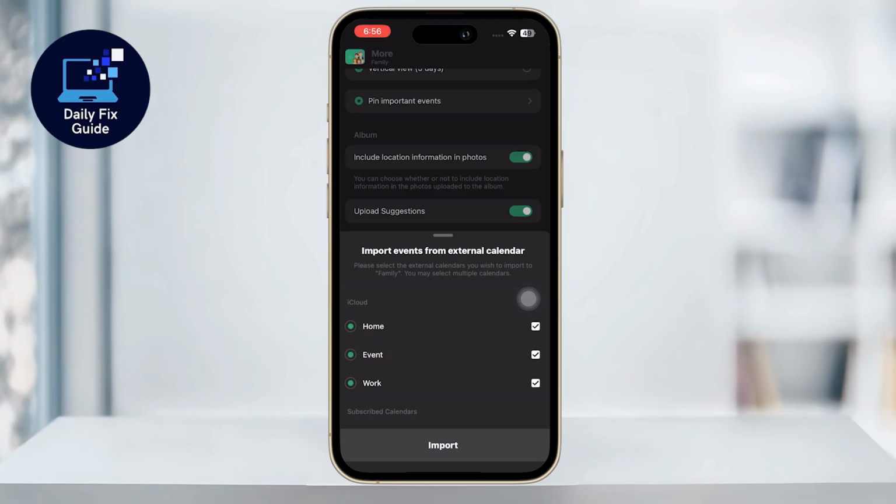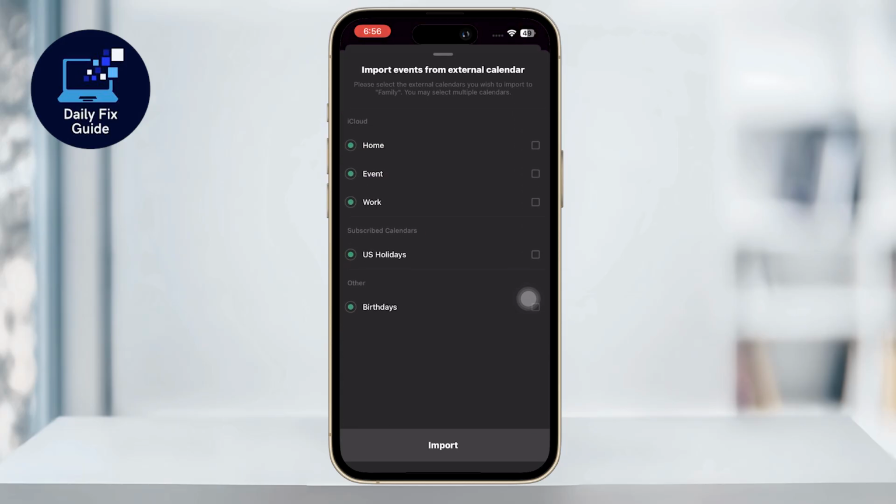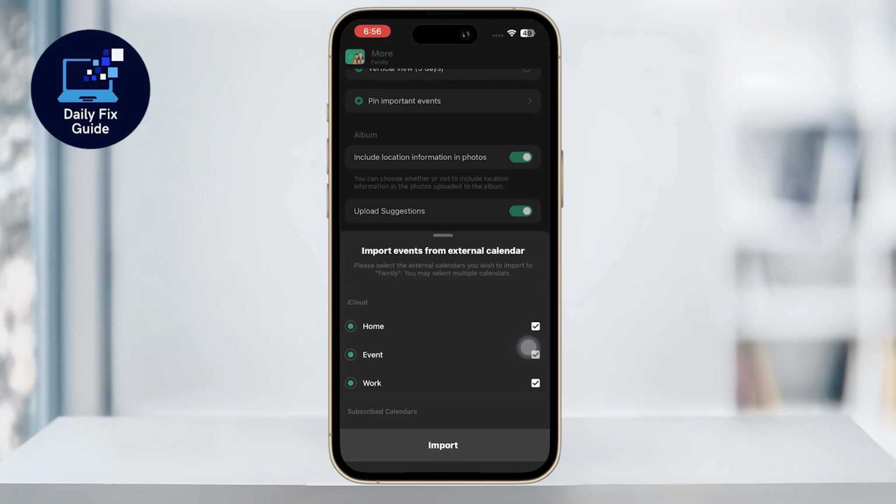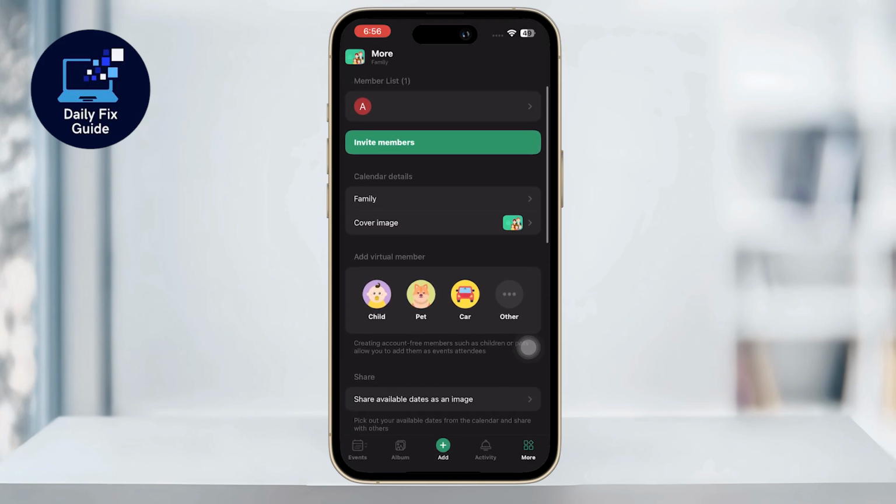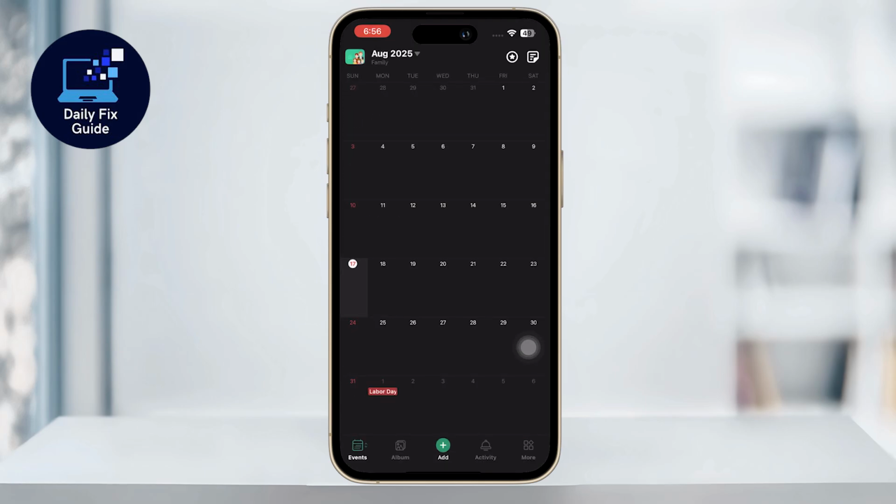Here select which calendars you want to import, like home, work, US holidays, or birthdays, and they will sync directly into TimeTree. After syncing, all your events will appear in one place, and any updates you make on Google Calendar or Apple Calendar will also show up in TimeTree.